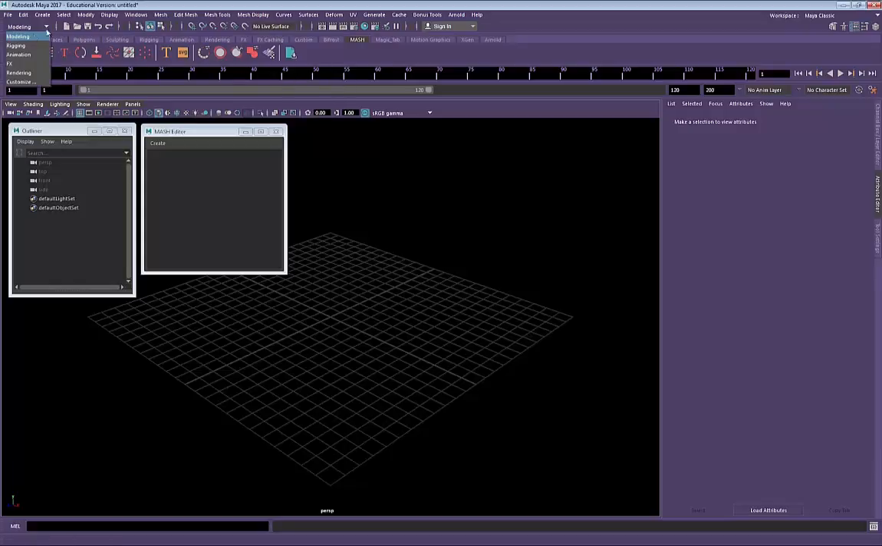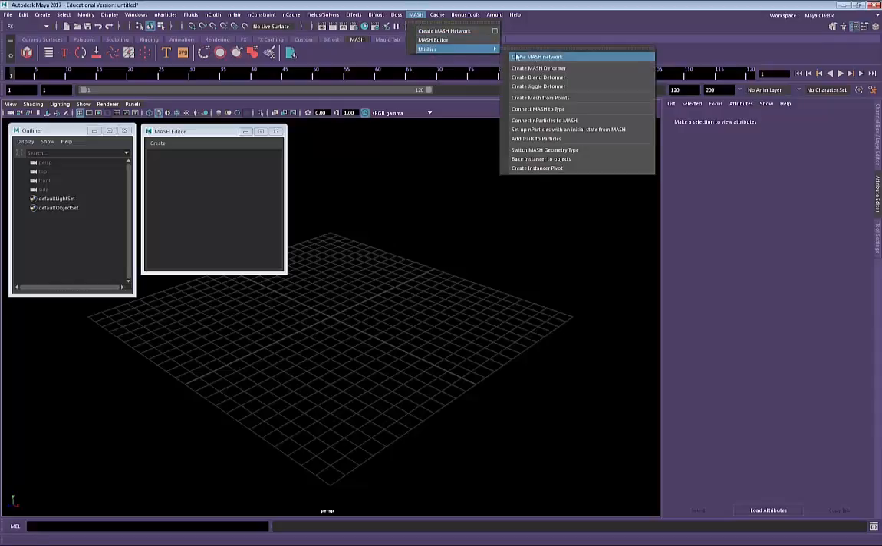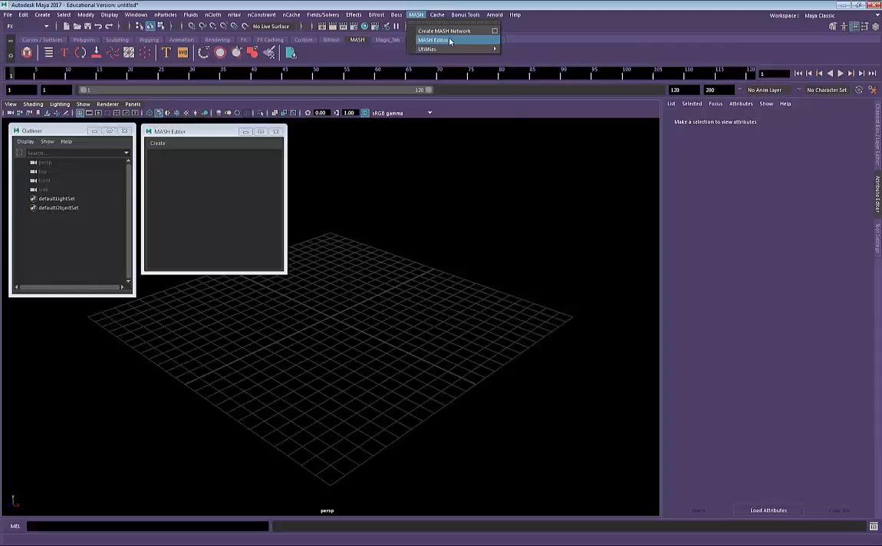Another area we can access it is in the Effects drop down up the top under Mesh. It's really important to note that there are a lot of really useful things inside of the Mesh utilities. We'll be going through some of those in this beginner's tutorial today, so be aware that these are really useful and we'll come back to it. Mesh editor can also be accessed through here, as well as creating a Mesh network.